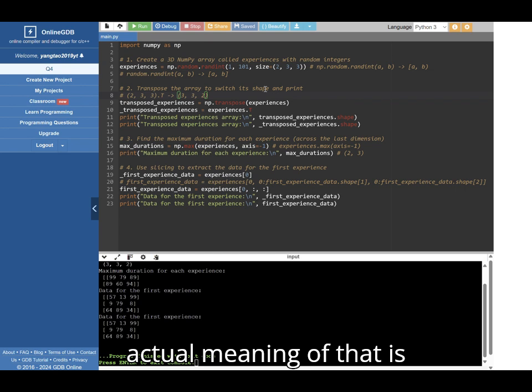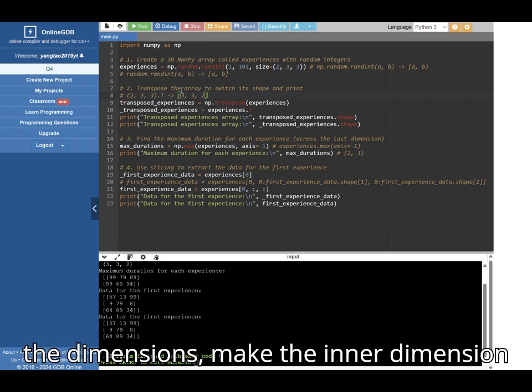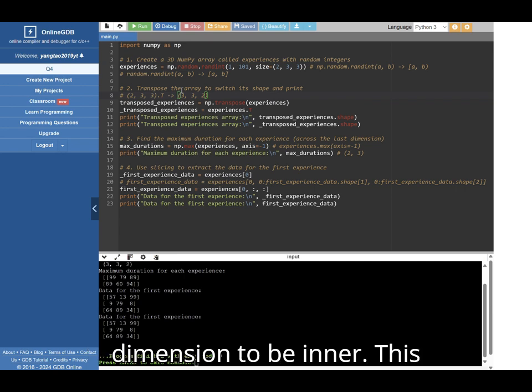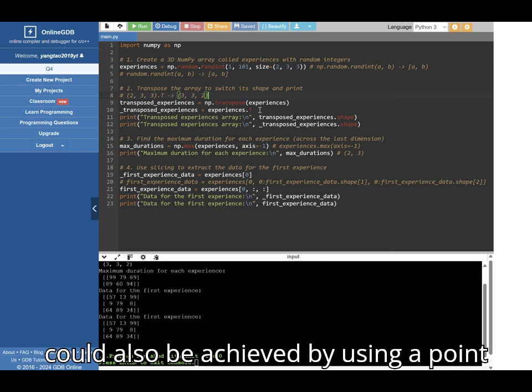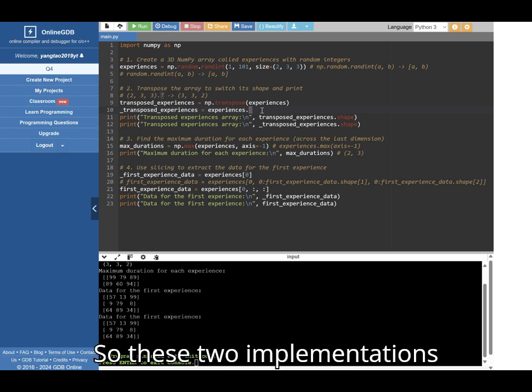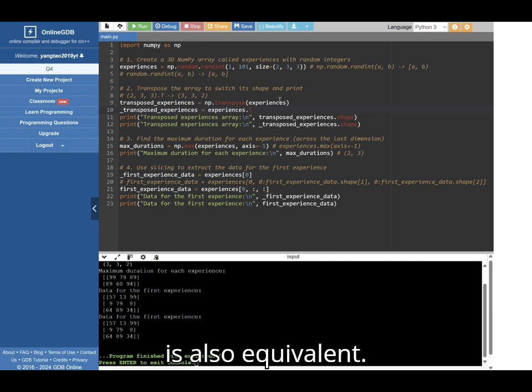And the actual meaning of that is to change the order of the dimensions, make the inner dimension to be outer and make the outer dimension to be inner. This could also be achieved by using a .T, which is also linked with maybe a class method of the NumPy array data type. So these two implementations are also equivalent. So we print both ways to check.